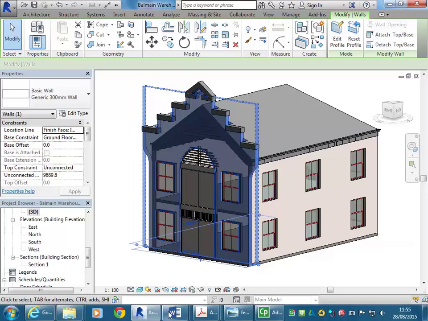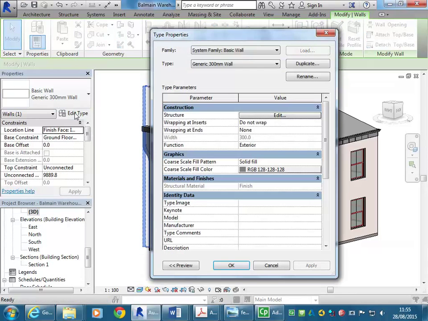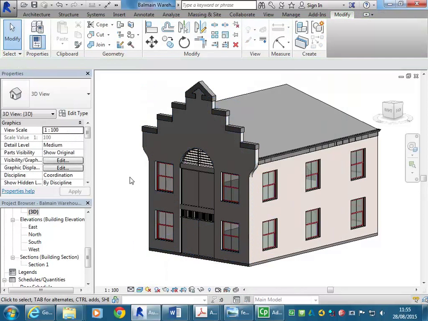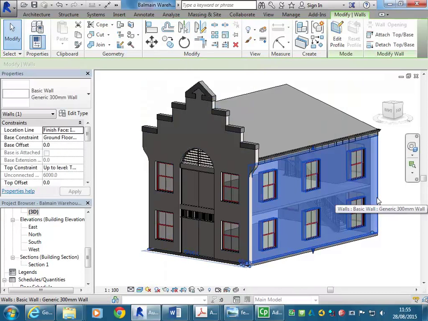So with the wall selected, I'm going to go to Edit Type and then Duplicate. So just to remind you, this is a really important step. Could be any of those walls selected, so I'll just cancel it.